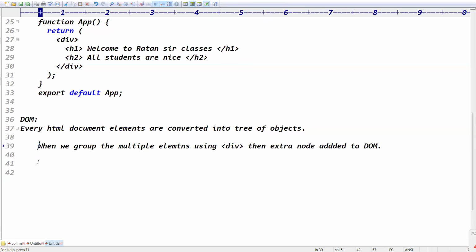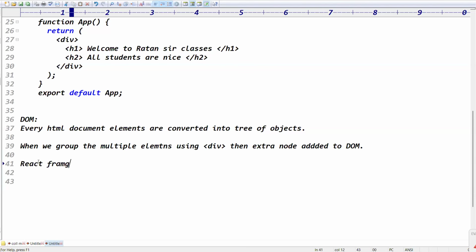Because you are grouping them, if you want to return 5 elements, then how many objects? 5 objects. But you are grouping these 5 objects into one div. Then an extra div is added to the DOM, right? Yes or no? That's why they gave the concept of React fragments. React fragment.